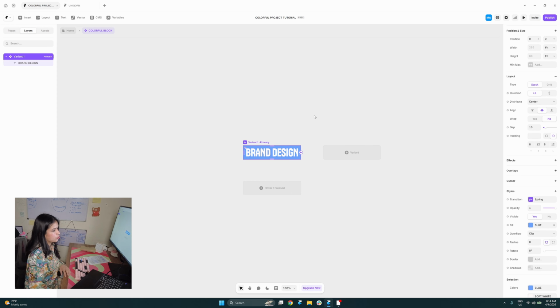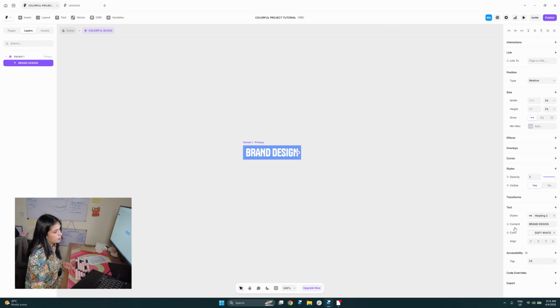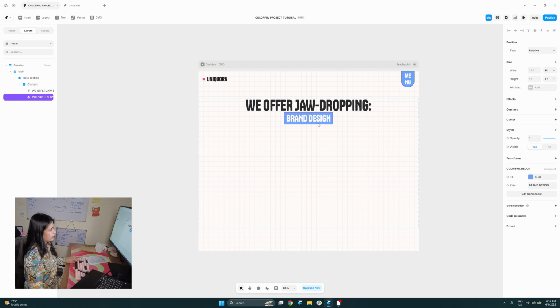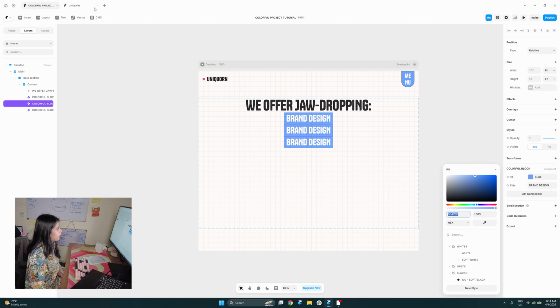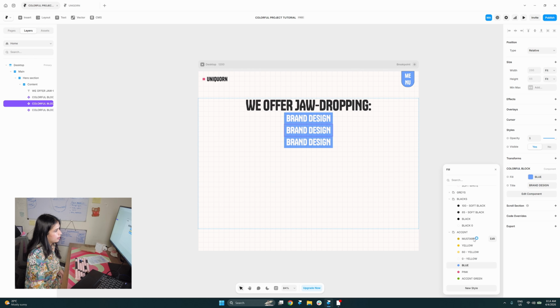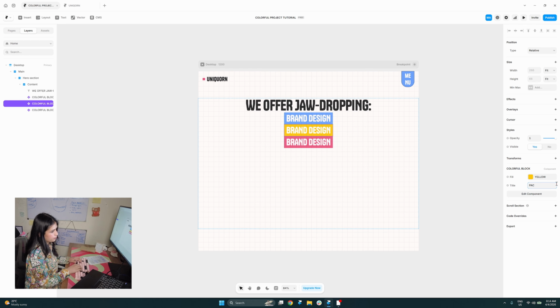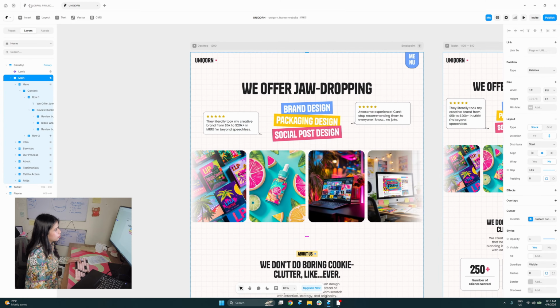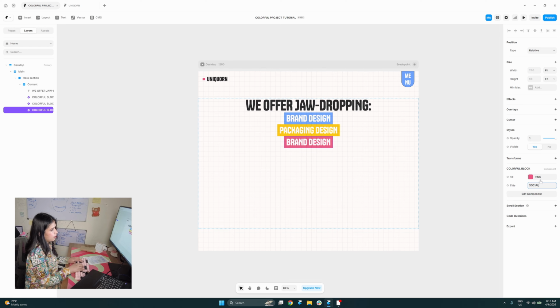So I'm going to give this a color variable, and I'm also going to create a variable for the content, just so we can come back here and then duplicate it and then switch up the colors and the content. So this is going to be yellow, and then this one is going to be pink, so yellow and then pink. That looks great. And then this one is going to be called packaging design, and then this one is going to be called social post design, so social post design.